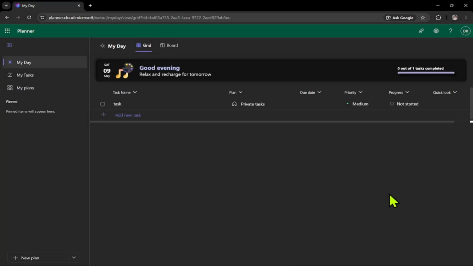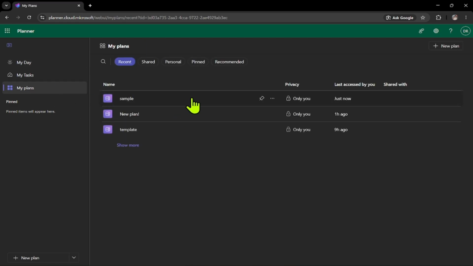Today, I'll show you how to change Microsoft Planner date format. First, open Microsoft Planner in your browser or open your planner board from Microsoft Teams. Sign in with the Microsoft account you use for your work or school organization. Now open any plan where you can see task dates, such as start dates, due dates, or completed dates.